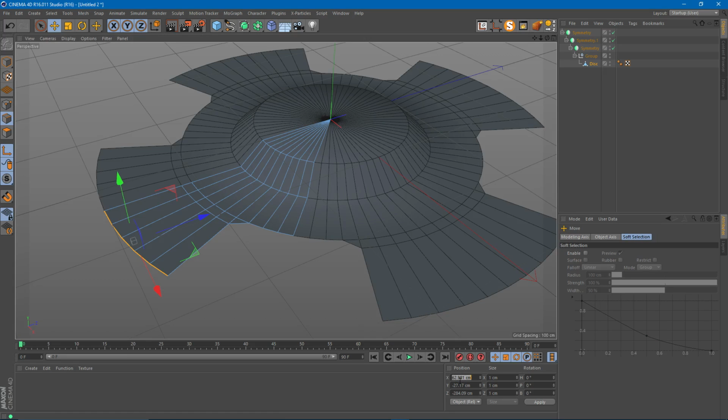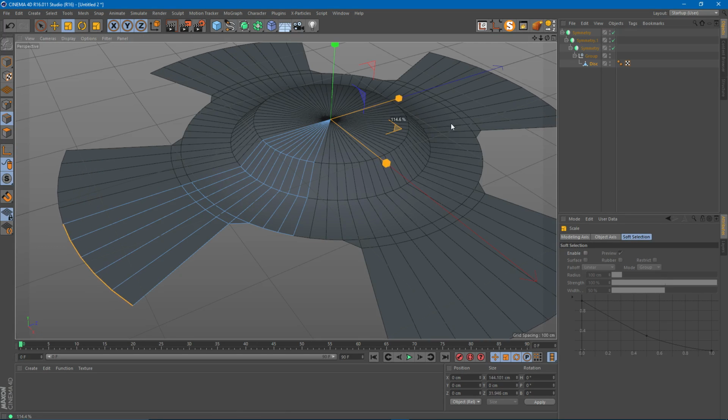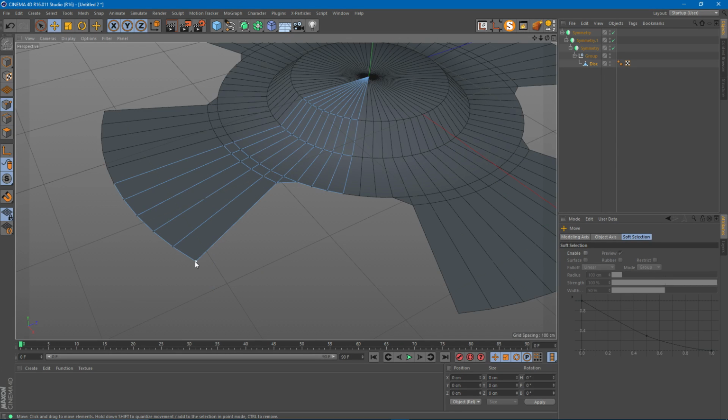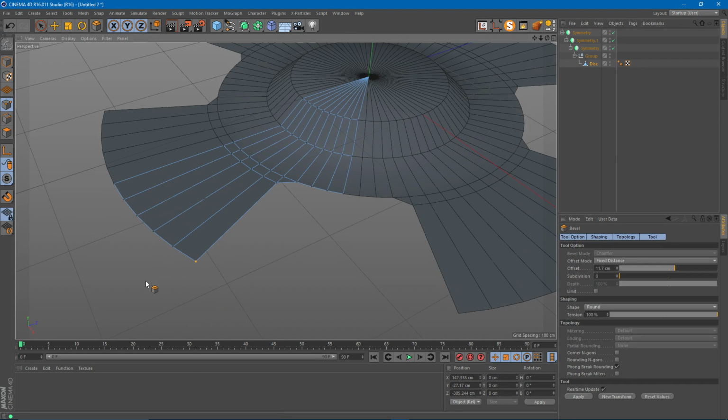I can zero out our position. Just be sure that enable axis is enabled. And now if I disable this and scale this up, you can see I can push the edges further apart. So now I can redo the bevel, select your point, MS for bevel, and just bevel this out.